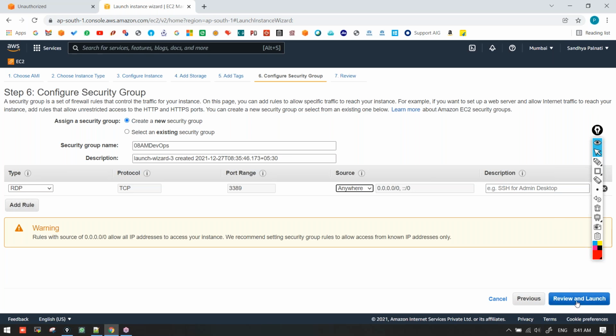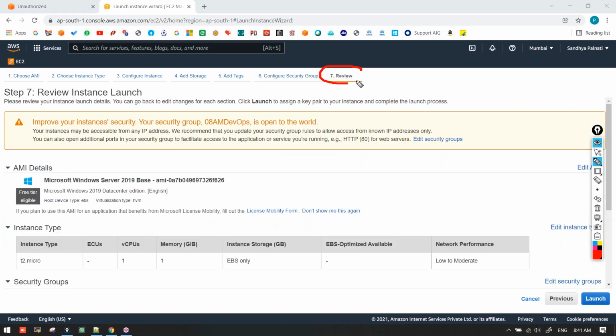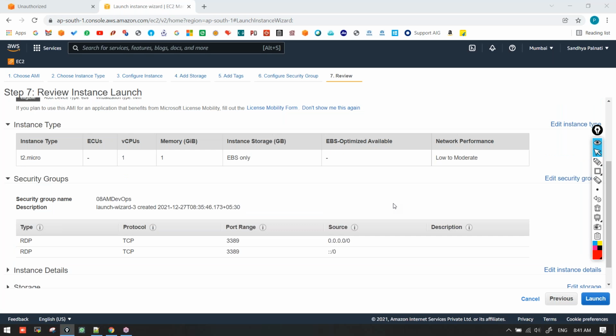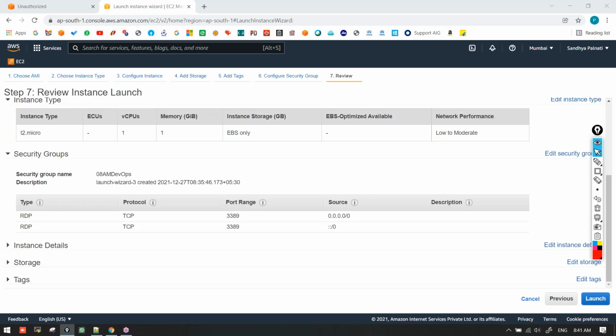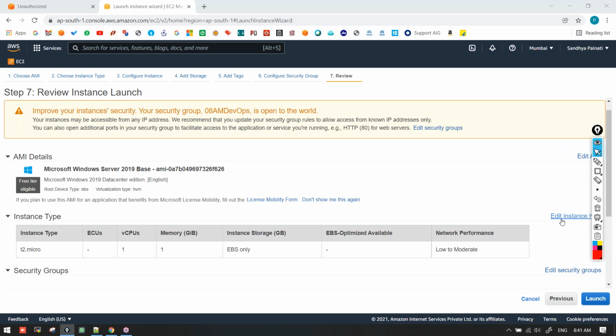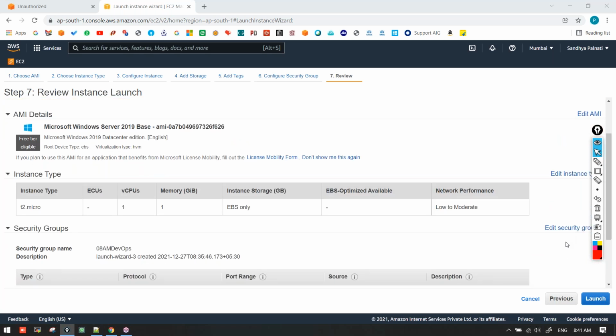Click on next: review and launch. This is the last stage, the seventh stage, which is review and launch. In this stage, we can review the options we have selected so far and check them, and in case you want to make any last minute changes, we can change them. See, on the right hand side we have the edit button. See here, edit, edit, edit.